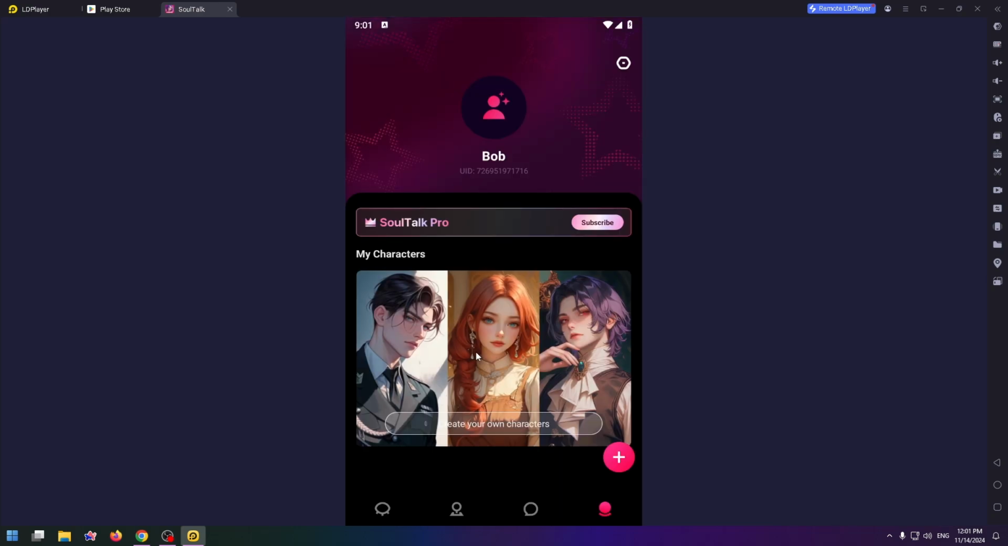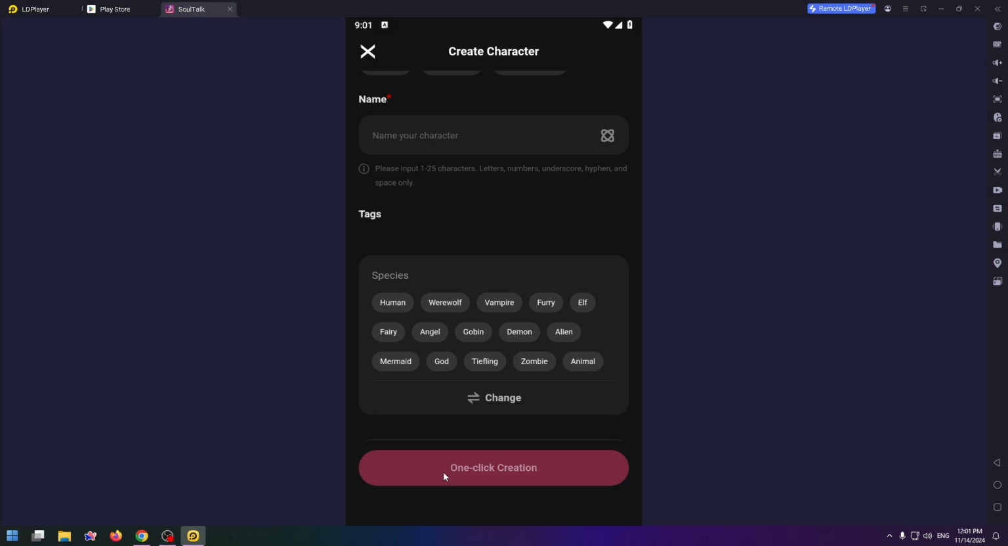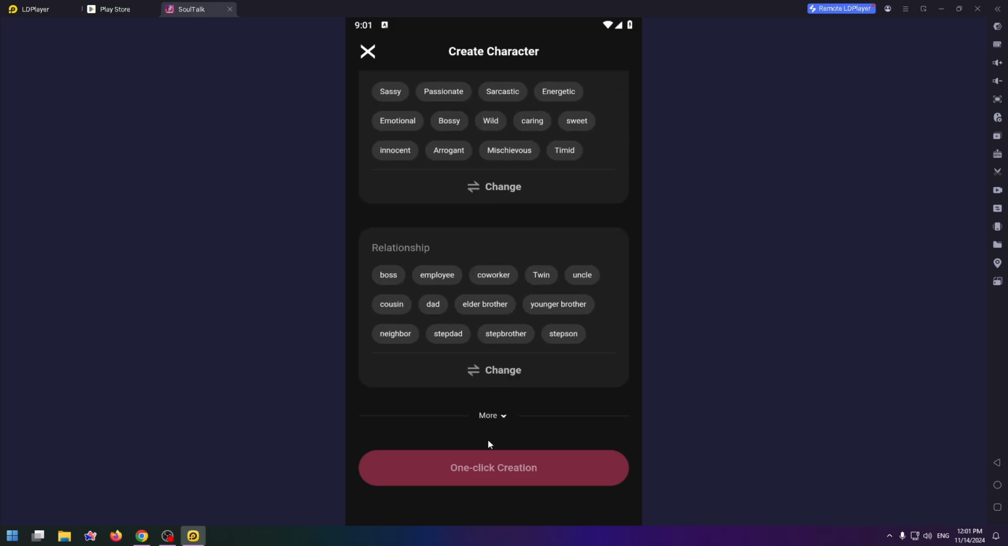And also you can add your own AI character just by clicking on the plus icon at the bottom right. This is how the create character page looks like. Select a gender and name your character. Also you can add tags, profession, personality, relationship, and so on.